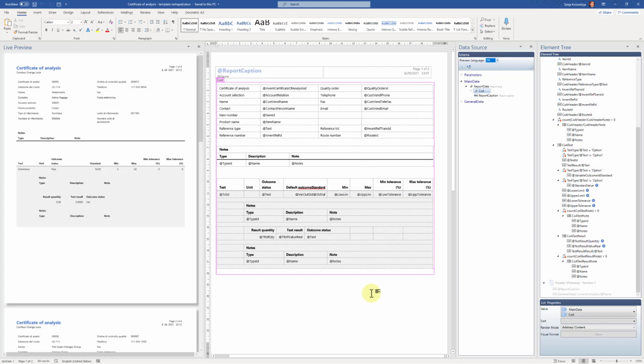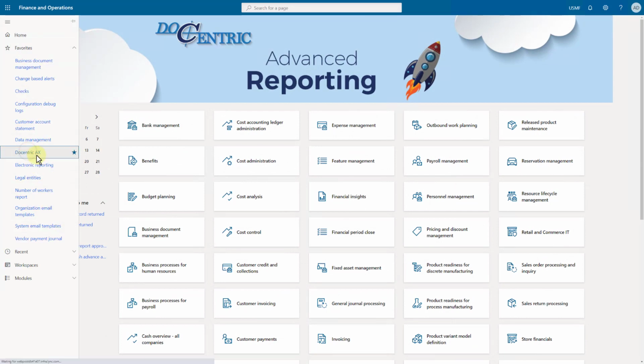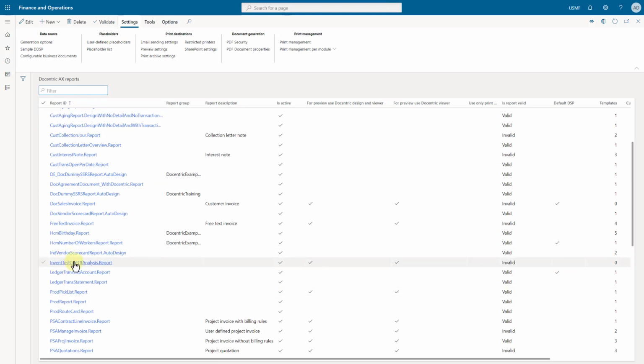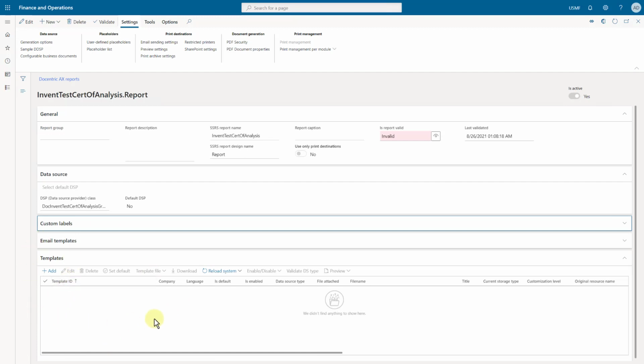So with this we finished creating our template for Docentric, and the only missing step is to apply this template in D365. So let's do that. Let's go to Docentric Report Setup, find our report, Invent Test Certificate of Analysis Report. Remember, we stopped here when we didn't have any template. Now it's time to add some template definition, one or more of them, and to attach this file that we previously worked on as a template for this particular report.